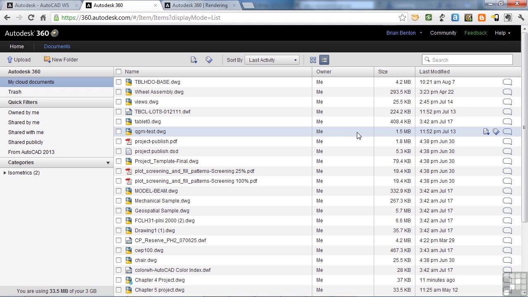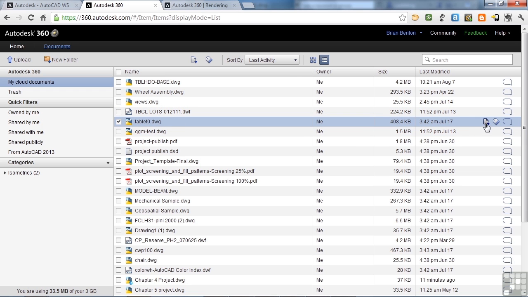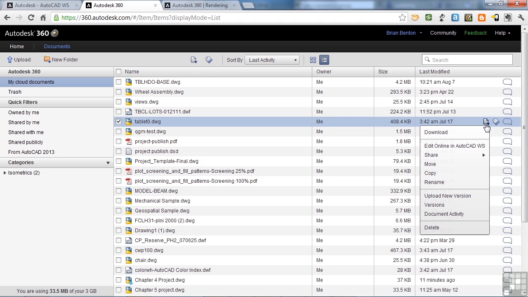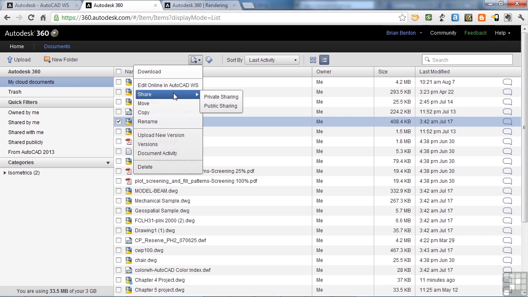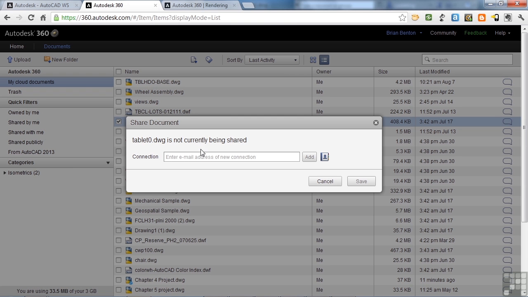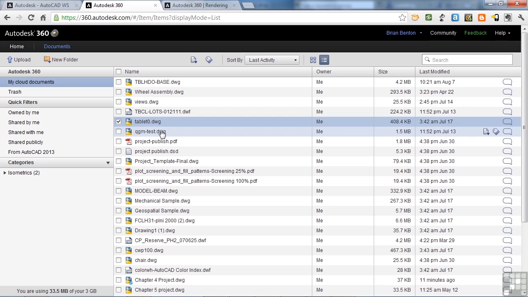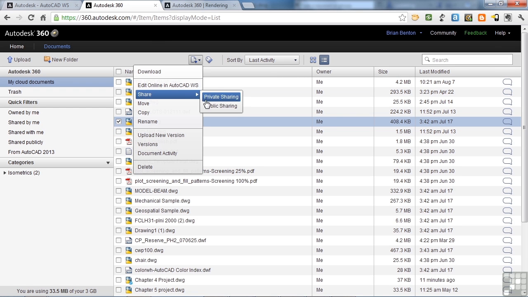So to share a file through Autodesk 360, just find the file you want to share, click it, and then you can come to your controls right here. It's the actions. You can also get to them right up here in the top and click on the share. Now, there are two ways to share a file from Autodesk 360. Private and public. Private sharing is going to look very familiar. It's not currently being shared, but you can tell the person right here. You can enter in their email address, add them. You can even go to your contacts manager and then save the file this way. Now, this is going to be a private share, and it's going to send them directly to that person via email.